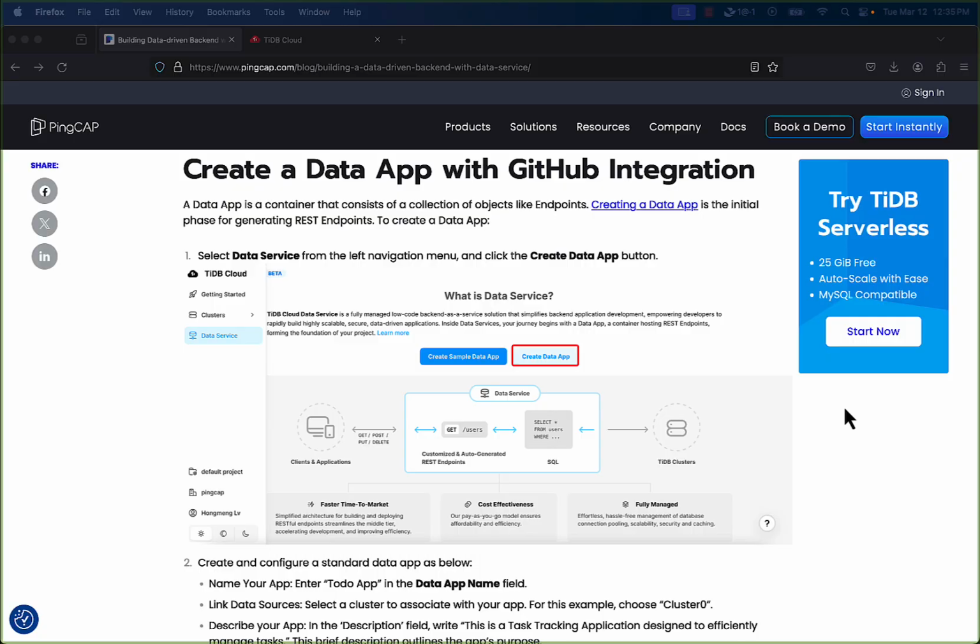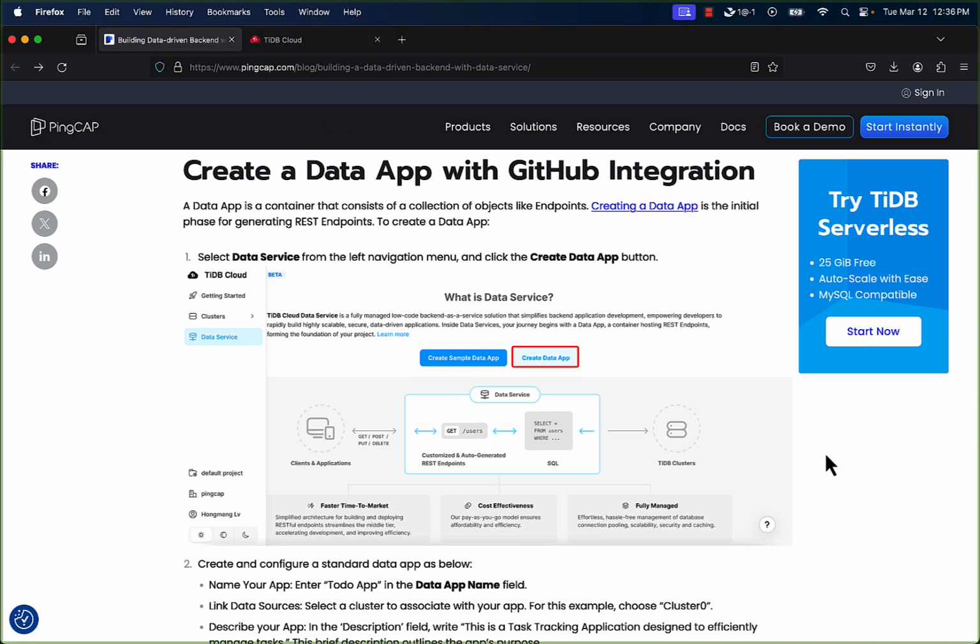Now that we have our cluster up and running, we're now going to create a data app with GitHub integration. As you can see, we're going to select the data service from the left navigation menu and create our data app from there. Before we start creating our data app, let's scroll a little bit down in the article so that we know what else to do other than just clicking on a button.